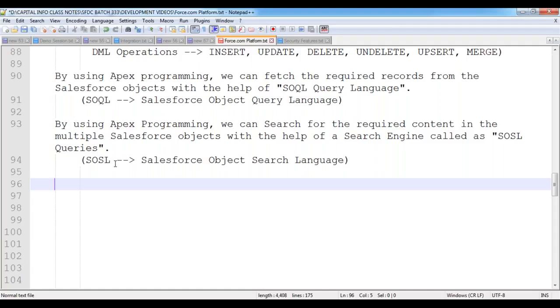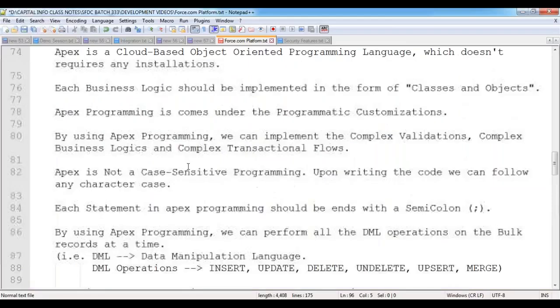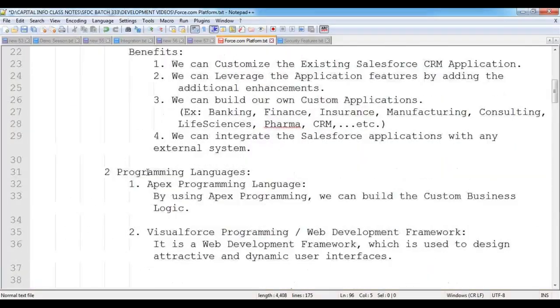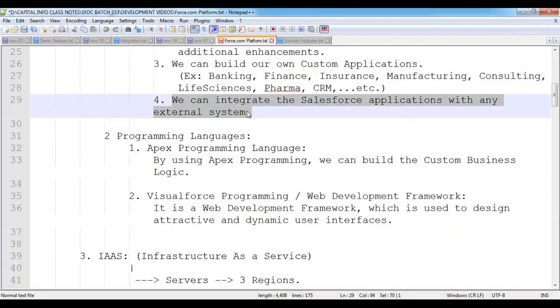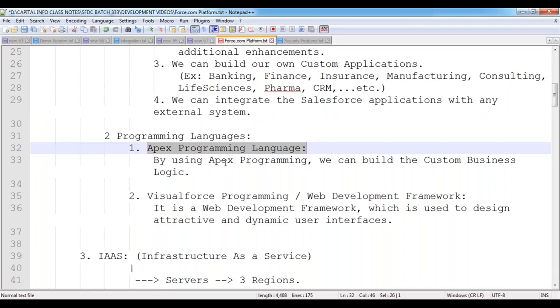Next. Not only inserting, updating, deleting, fetching the records, or searching for the records by using the search engine, by using this Apex programming language, we can integrate with some third-party systems also. Yesterday I told you, by using this Force.com platform, we can integrate that Salesforce application with any external systems, with any third-party systems also. How are we implementing it? With the help of Apex programming language only. If you know this Apex programming, we can do all these things.